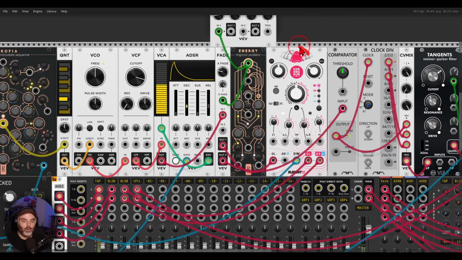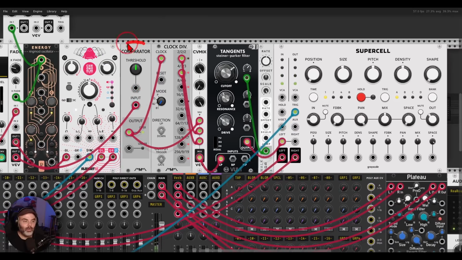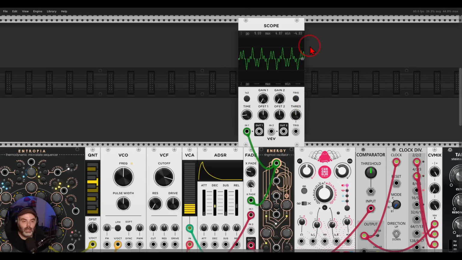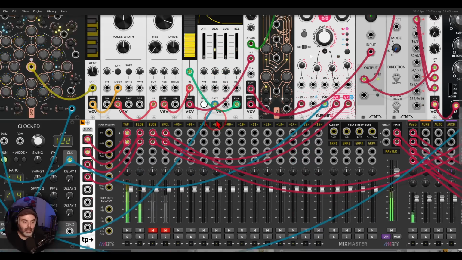I have output 1 going to Chronoblob 2. And output 2 is going to a sort of a wave destruction chain. I have here a comparator, a clock divider to get lower octaves. I'm mixing this into a filter, and this is going to a supercell for some granulization. And for crossfading between those two effects, between Chronoblob and the wave destruction chain, I'm using energy, also the geodesics. It can also be a complex LFO. And this is the wave shape that we get. So this will crossfade between the effects and it will sound like this.